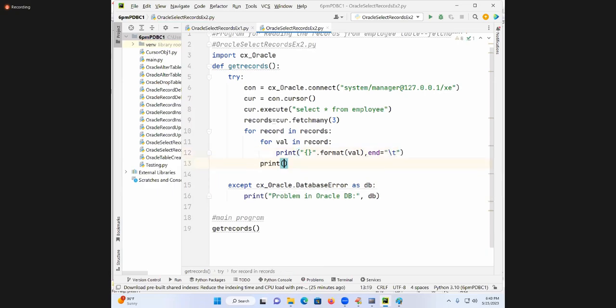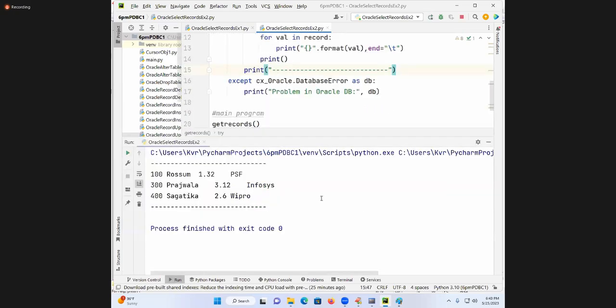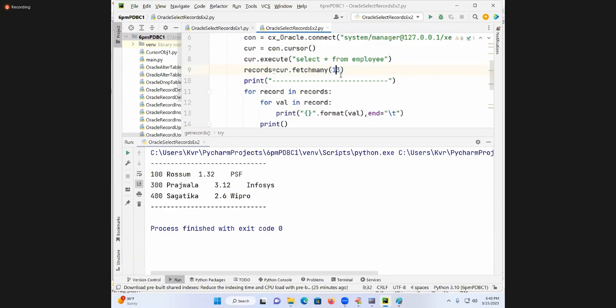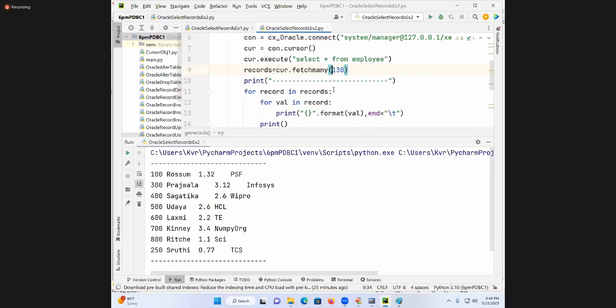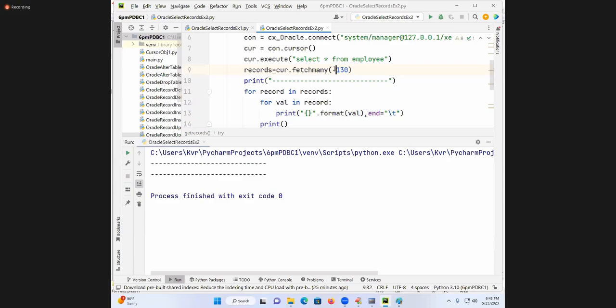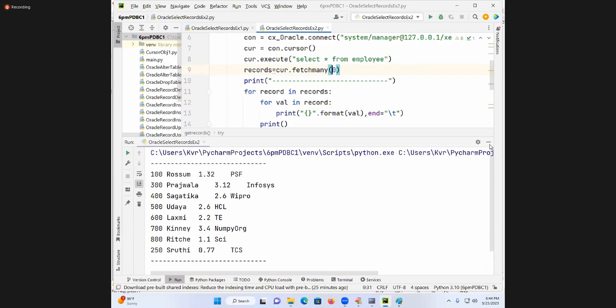And I'll say print off. I'll say here some small line. And I said here one more out of the outer for loop. I said like this. Try to run, students. Got the data. If I say here fetch many of 130, it will give you all the records. If I write -130, no data will come. If I write 0 here, what will come? All records. Following?